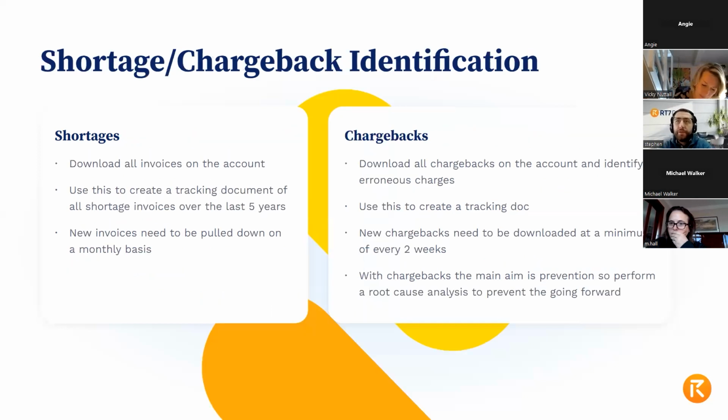So how to identify them, how to find when Amazon has done this. It's slightly different for shortages. For the stock discrepancy piece, it is slightly different for seller versus vendor. For seller, you'll be able to see on FBA where there is a shortage.